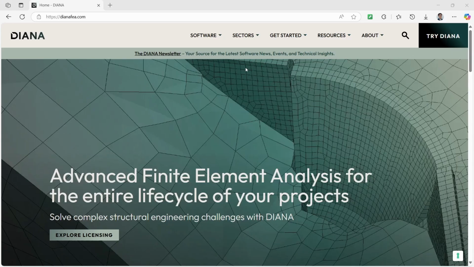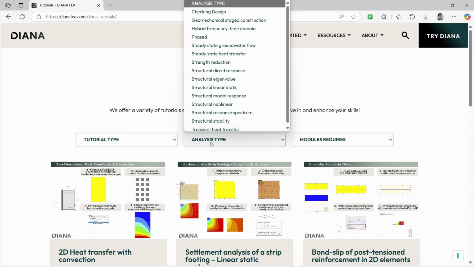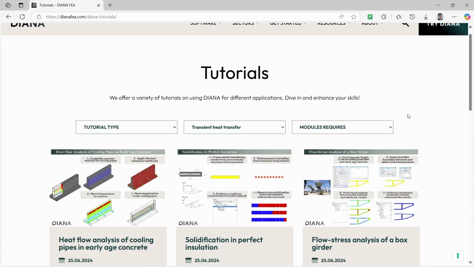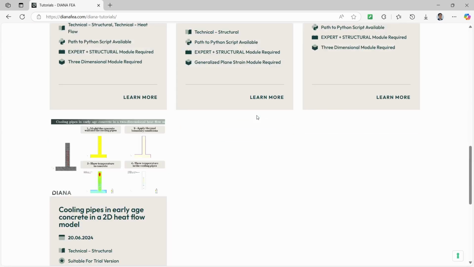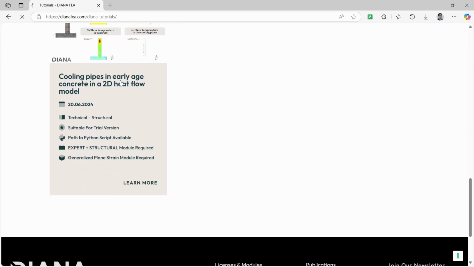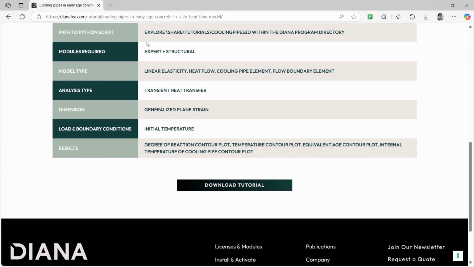If you're interested in checking the tutorial yourself, you can go to the Diana website tutorial, and find, for example, apply the filter transient heat flow analysis, then you can find the model that I introduced here today, and you can also find the Python script in this folder inside your Diana folder.